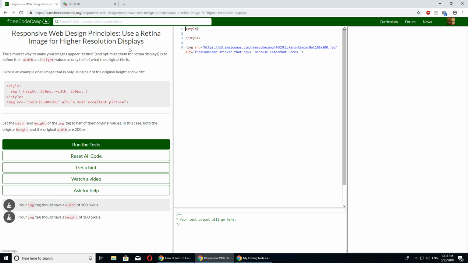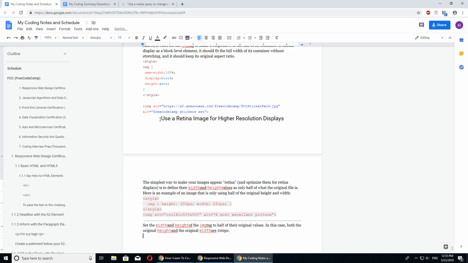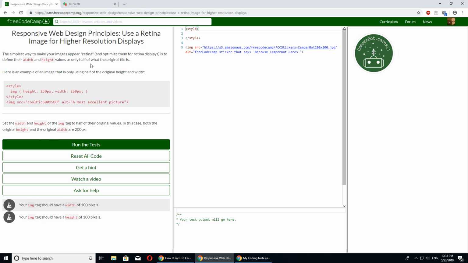No errors. Use a retina image for higher resolution displays. Retina displays. Forgot about those. The simplest way to make your images appear retina and optimize them for retina displays is to define their width and height values as only half of what the original file is.